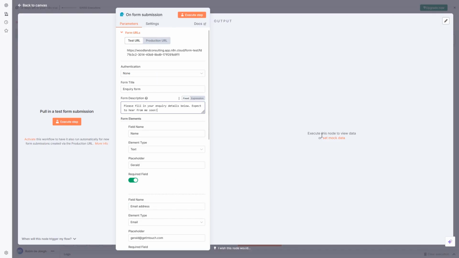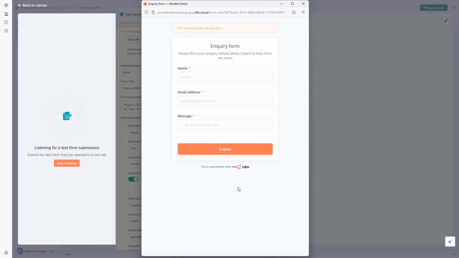And here it says execute this node to view data or set mock data. So what we're going to do is just click execute step here. Right, so here's the form. Looks absolutely great. I love the orange, a nod to my Dutch surname.